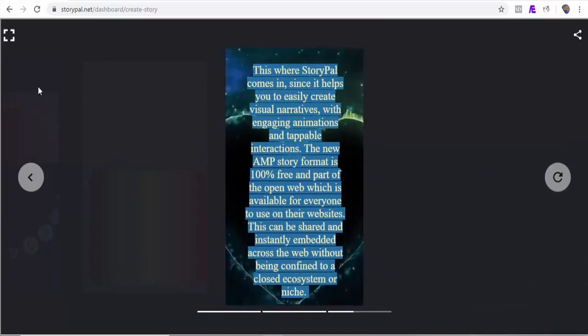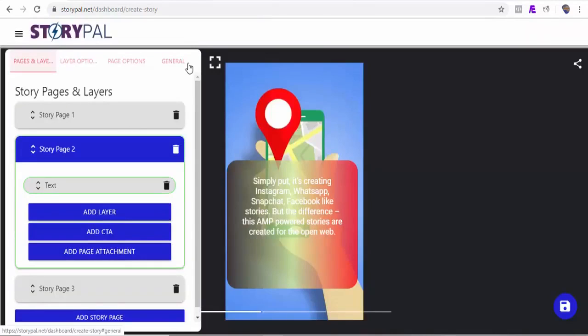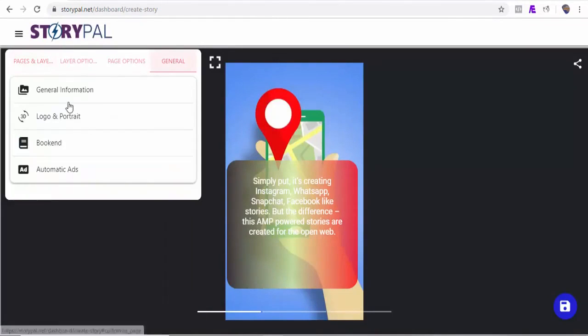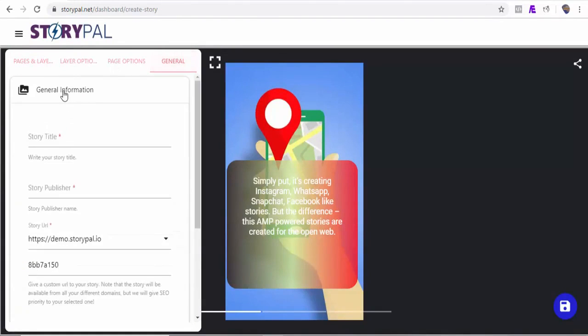Cool, right? Next, we're going to save our created story. To do this, click on the General settings to fill in our general information fields and to upload our logo and portrait image as required. Our story title goes here. Next is to add the publisher name.